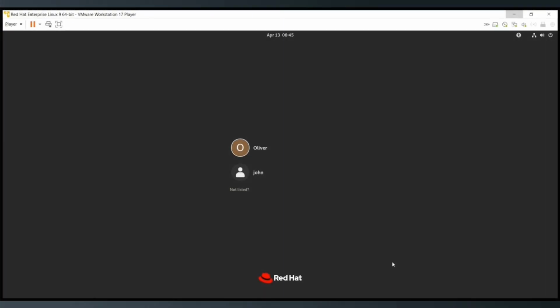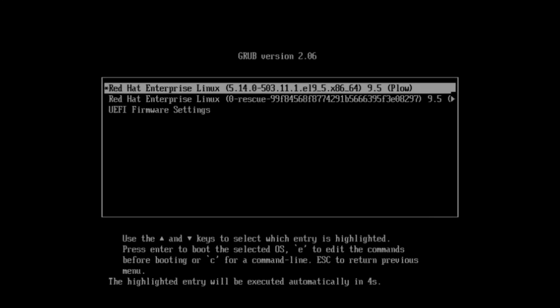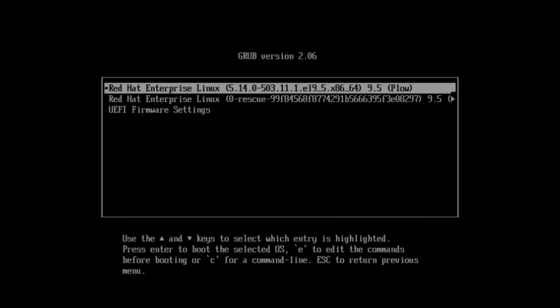First, I restart my Red Hat virtual machine. As the system reboots, I keep my eyes on the GRUB menu. When the GRUB screen appears, I press the down arrow key to pause the boot process. This is important because if you don't interrupt the process, the system will boot automatically into the default target.